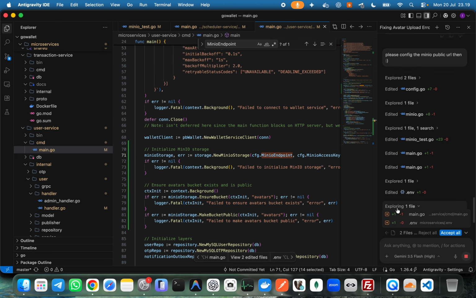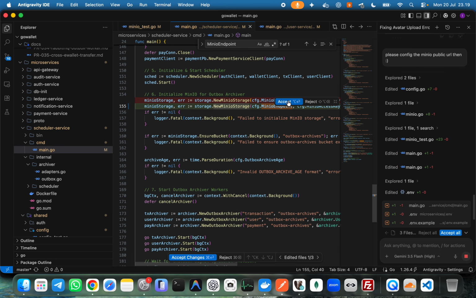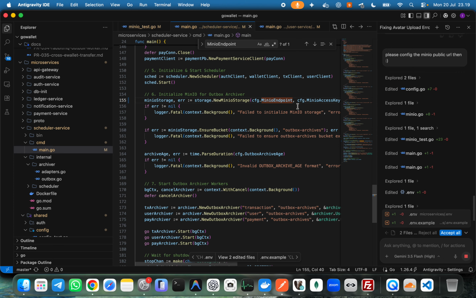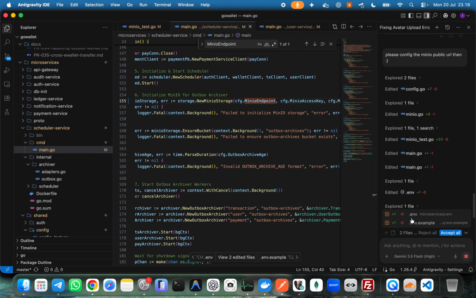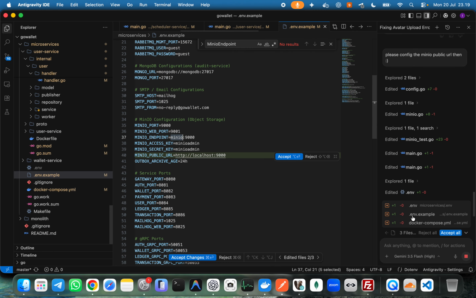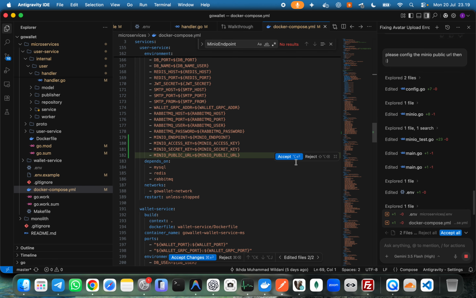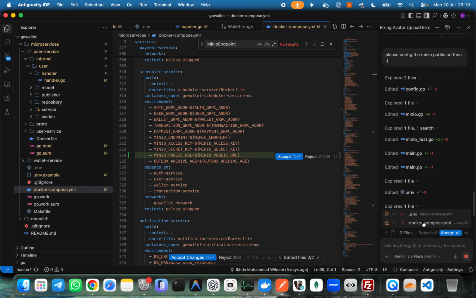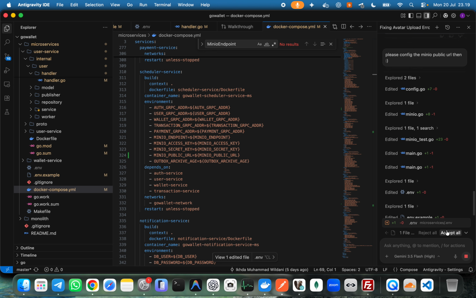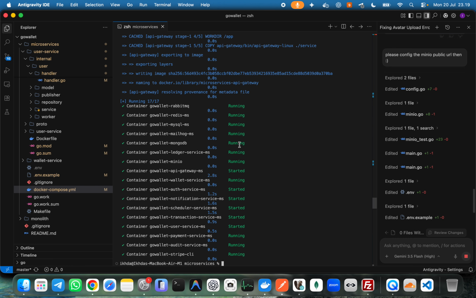Okay, this one we add the MinIO endpoint and MinIO public URL, and inside here we add a MinIO endpoint, and inside the env, MinIO public URL, and in docker compose, MinIO public URL, so should be fine. Okay, this should be good.